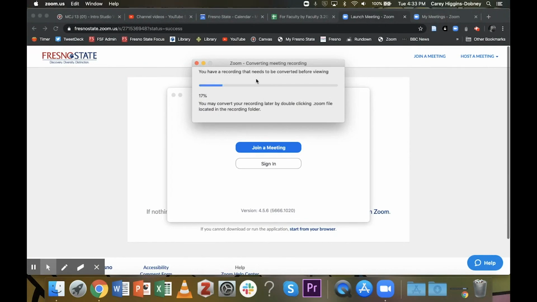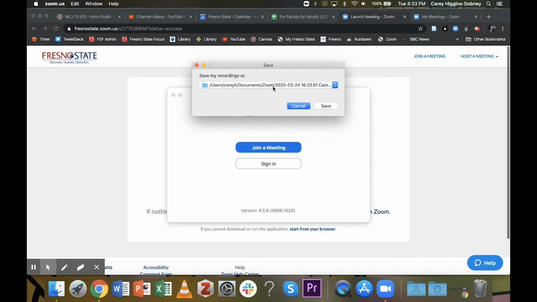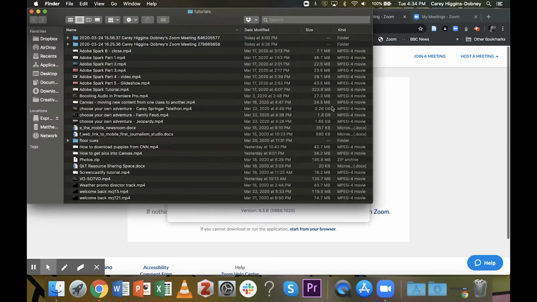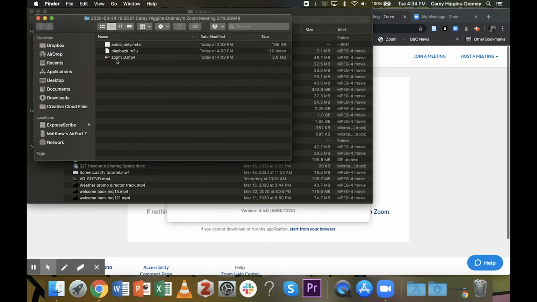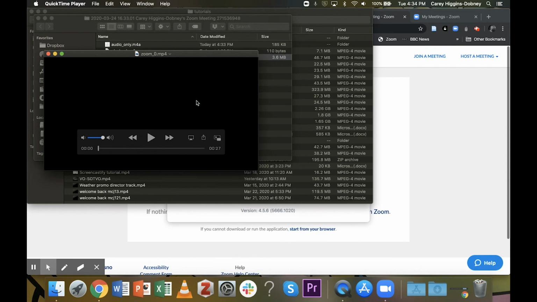Then you will get this message that you have a recording that needs to be converted before viewing. It will ask you where you want it to save. You will save it there. And your video will be this one called Zoom 0.